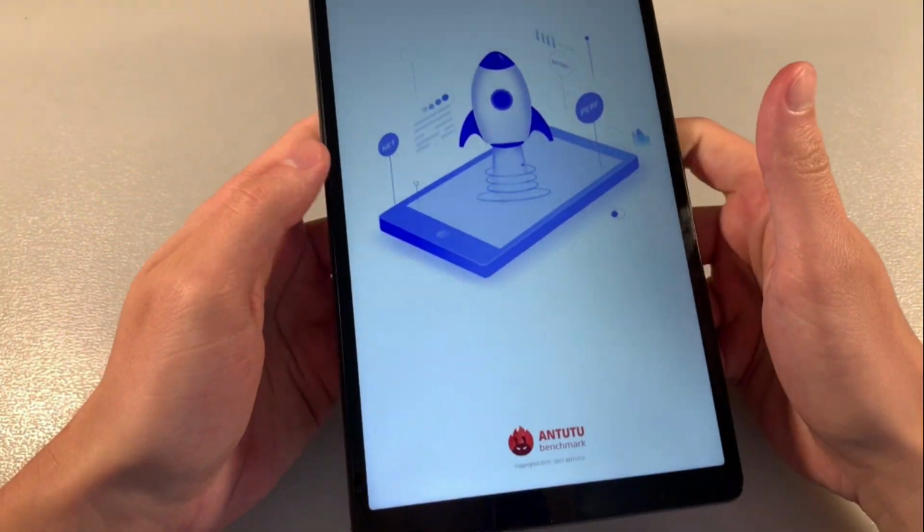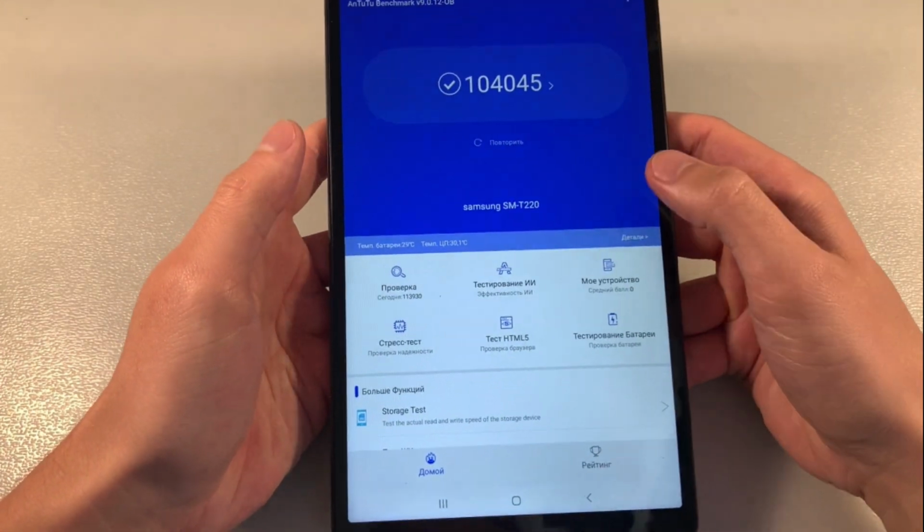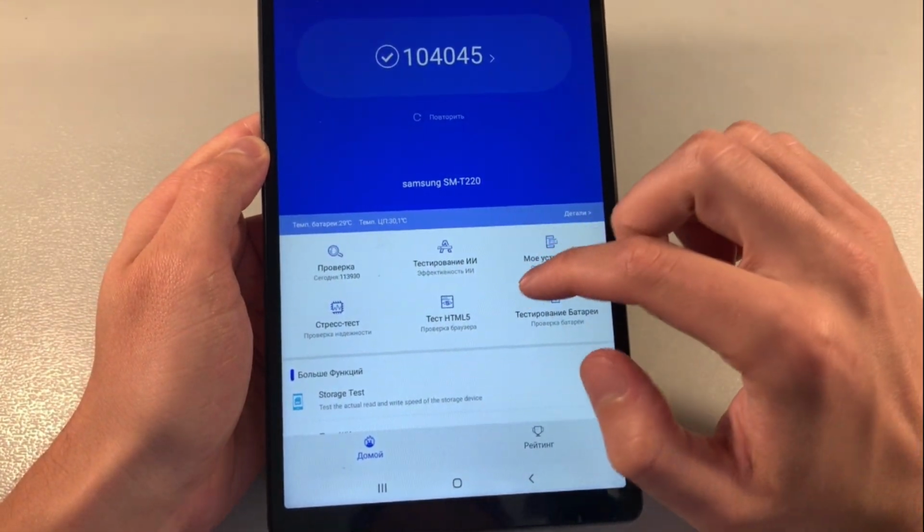GPU test results don't work. Don't have GPU results. Onto the benchmark result. Okay.